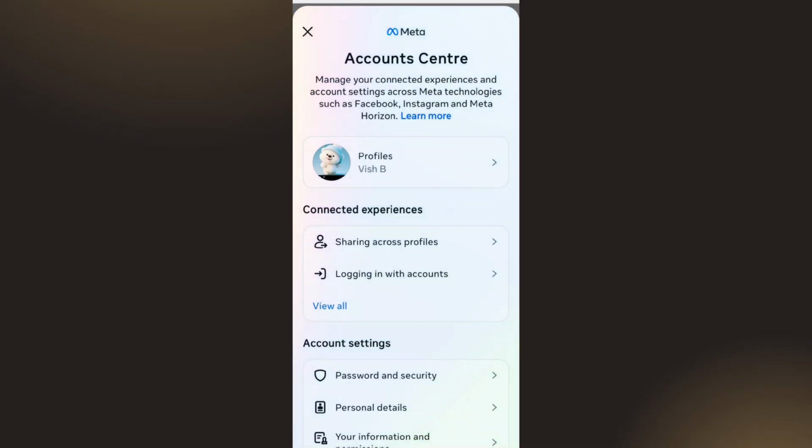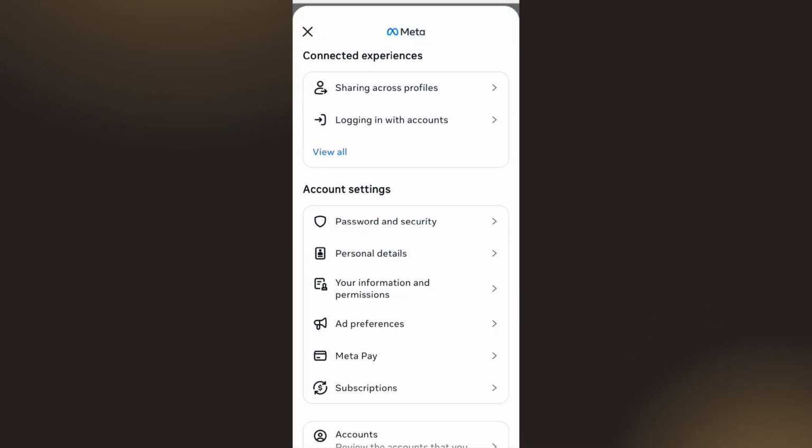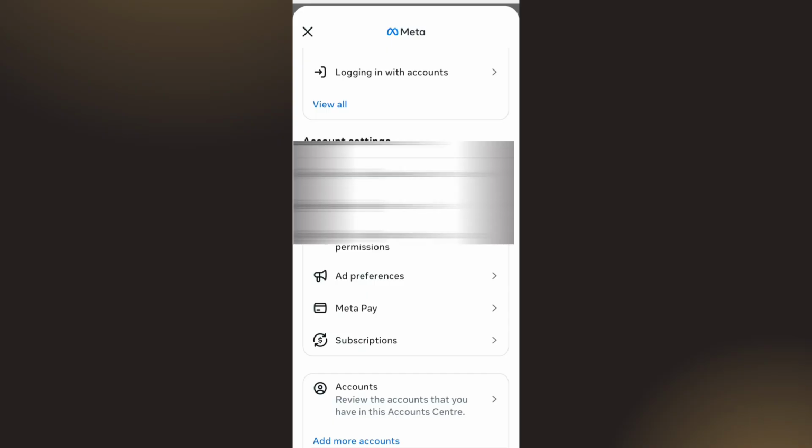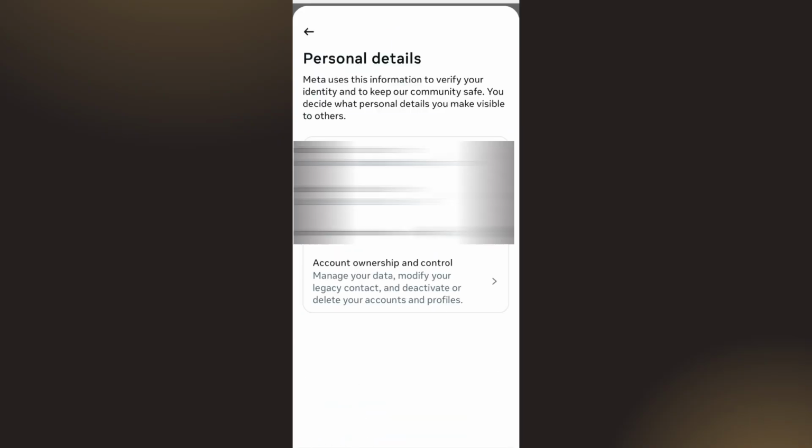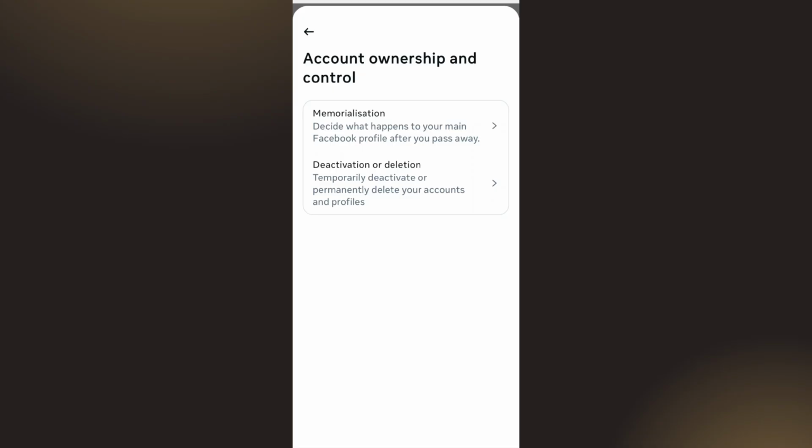Over here, tap on the option of Account Center, then scroll down and select the option of Personal Details. Over here in your Personal Details, the fourth option would be Account Ownership and Control. So here, if you tap on this option, it is going to redirect you to the second page where you will see the deactivation and the deletion option.